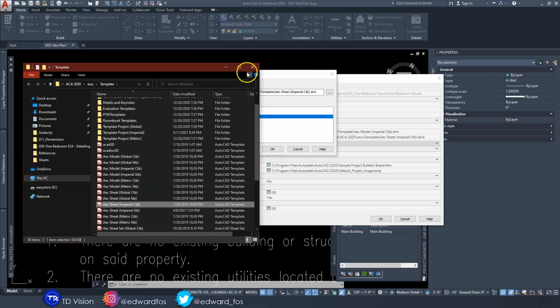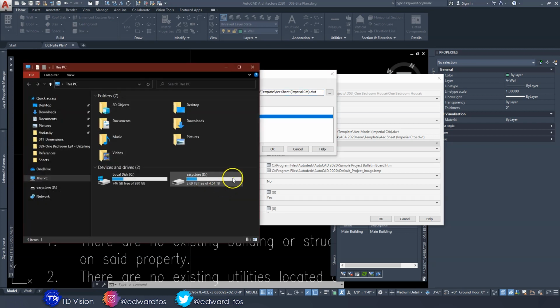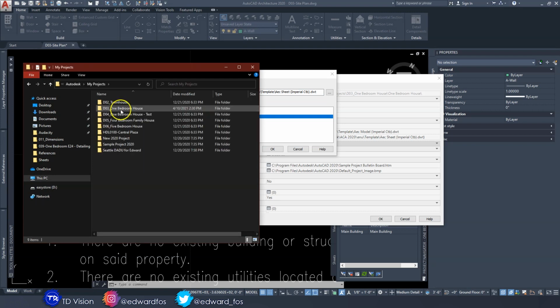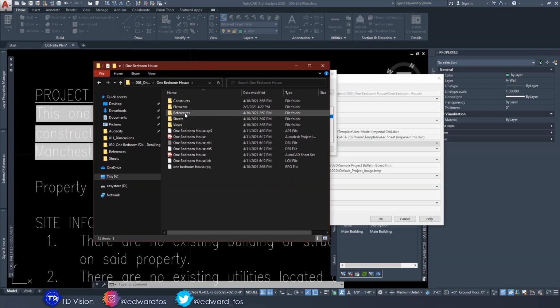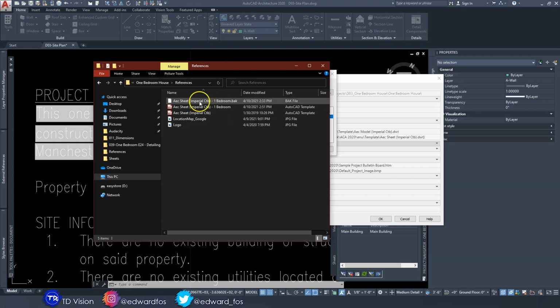Just copy it, and then I would X that off, and then I would go to my project folder, Autodesk one bedroom house. And what I did was create a new folder here. As you can see, I created this one. Within this folder, I throw everything that I need that would be specific to this project, such as the logo of my company, the Google image that I use to make the location map. And as you can see, I already copied that template over, and I copied it one more time to make a personalized template.